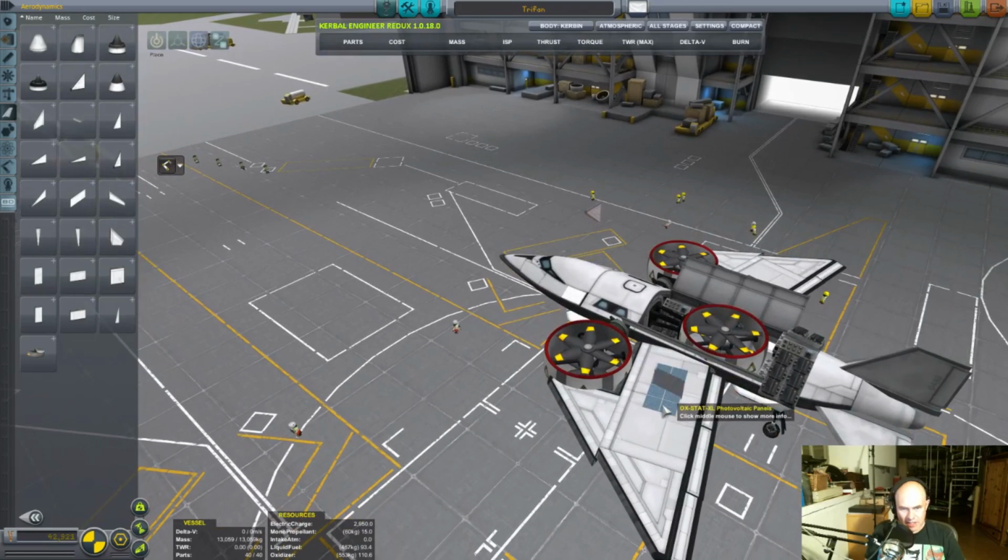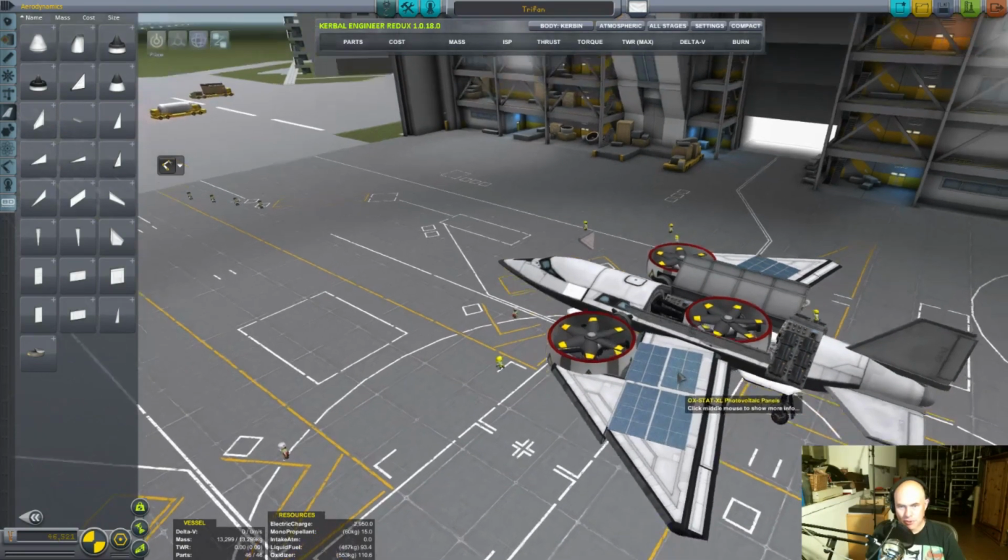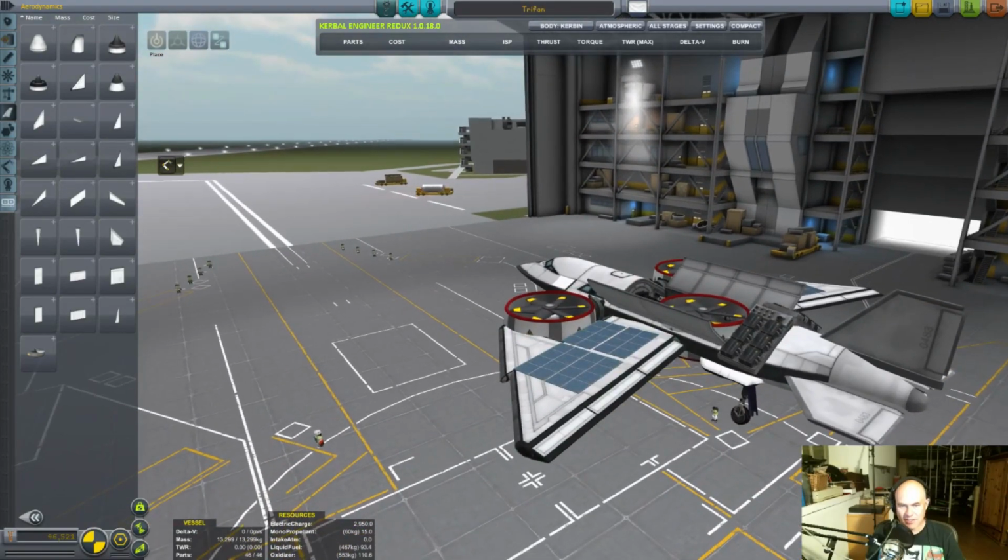Let's actually, while we're here, put more solar panels on it. More solar panels so that it can, I don't know, be better. Mostly because I can't be bothered adding more of these fuel cells.